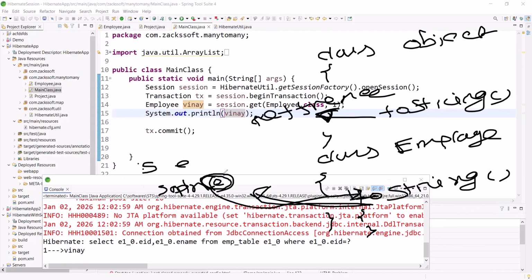Whenever we are using the reference, internally it will call which method? It calls the toString method. So we are defining the toString method, right? You can define the toString method your own way. Okay, any confusion?